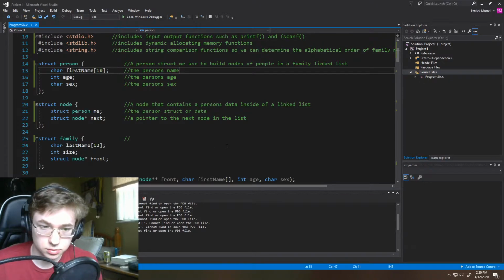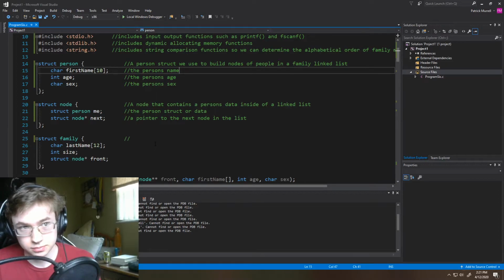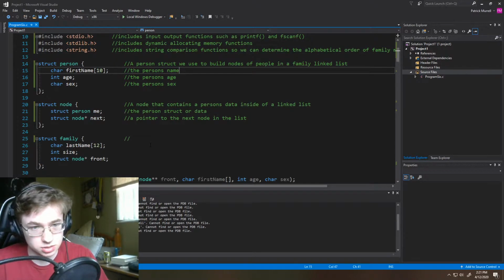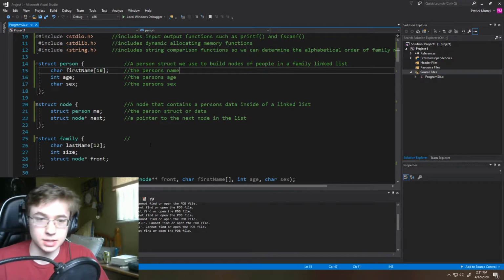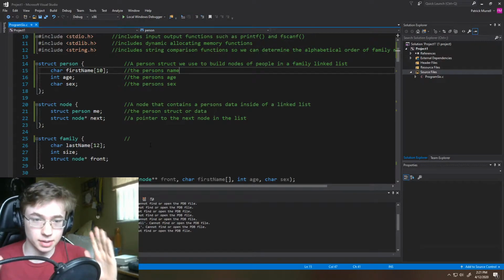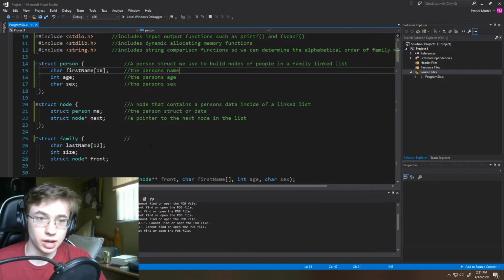So if we were to declare an array that stored each family member, then we might have potentially wasted space. But if we use the linked list, it's only taking up the same amount of memory as the elements in the list itself, the amount of nodes.